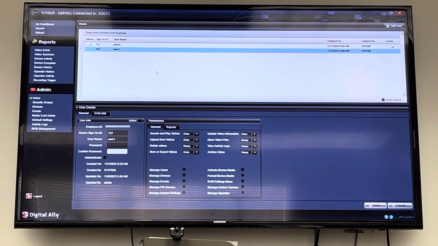Say for instance somebody leaves, ends up coming back 6 months later, 6 years later, you can actually come in, check that box again for active and hit save. Boom, now they have access again to the system.